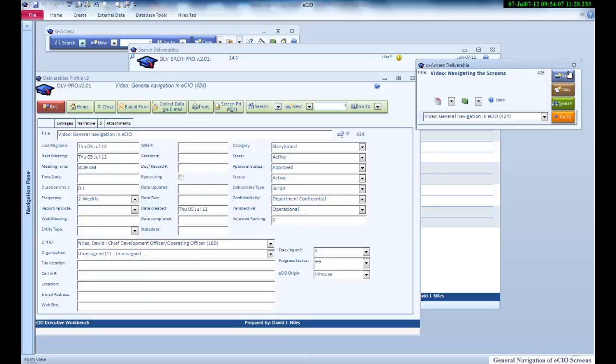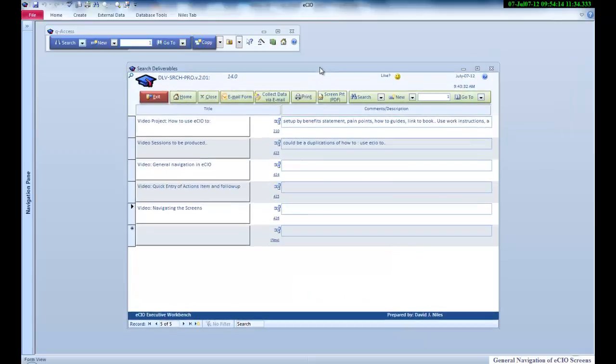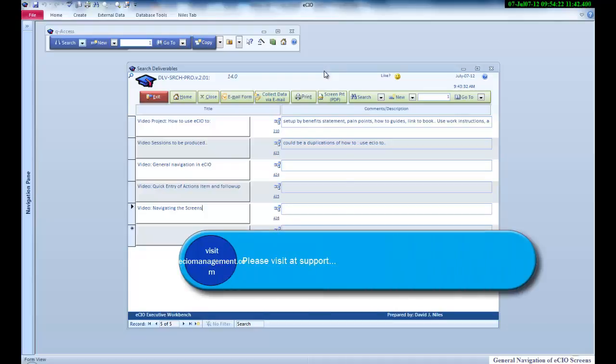And that concludes the general navigation on our screens within it. Hope this was beneficial.